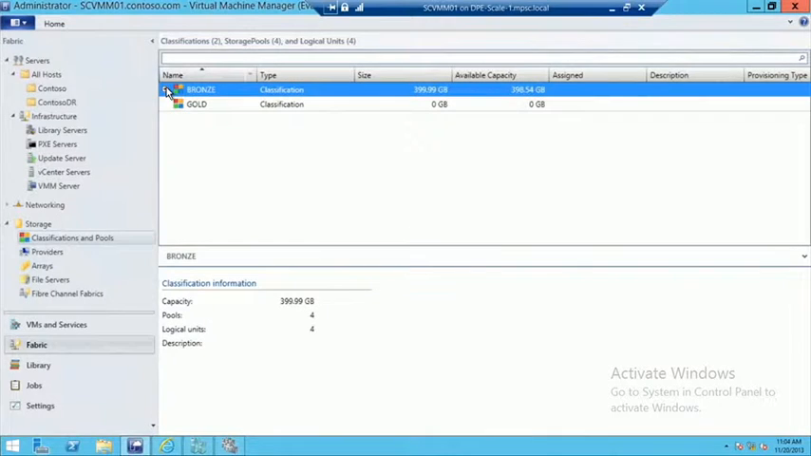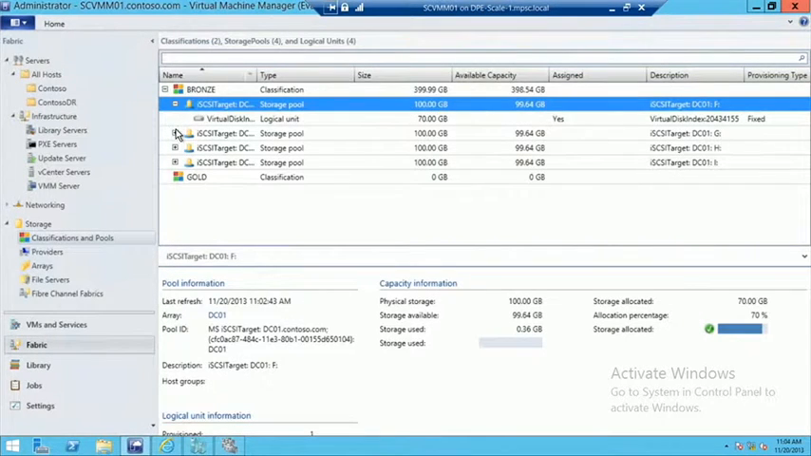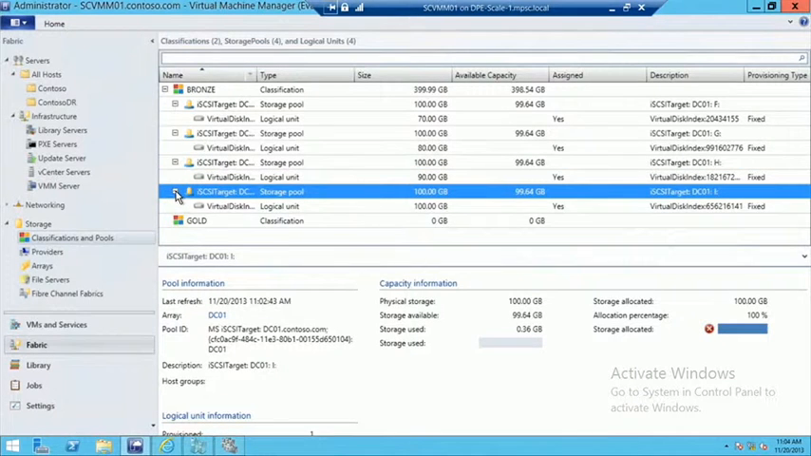Now, as we go back to the demo here, you can see that now as I take a look at my bronze, here we go. Our iSCSI targets are now available. We can see the underlying logical disks, logical units.